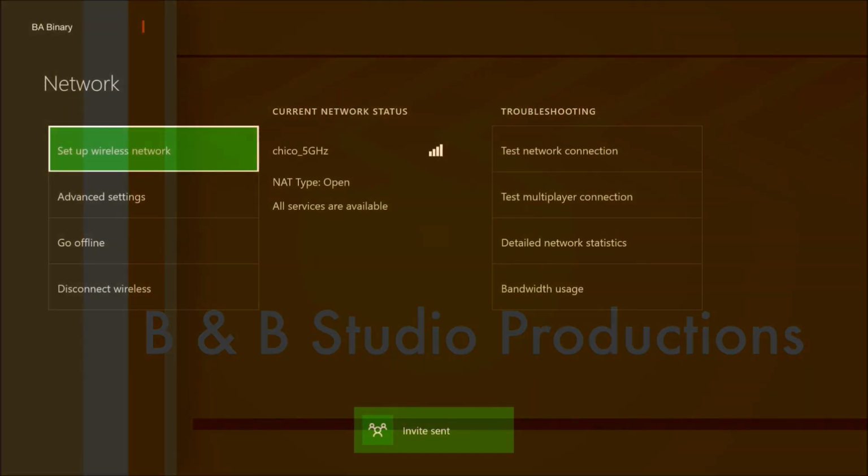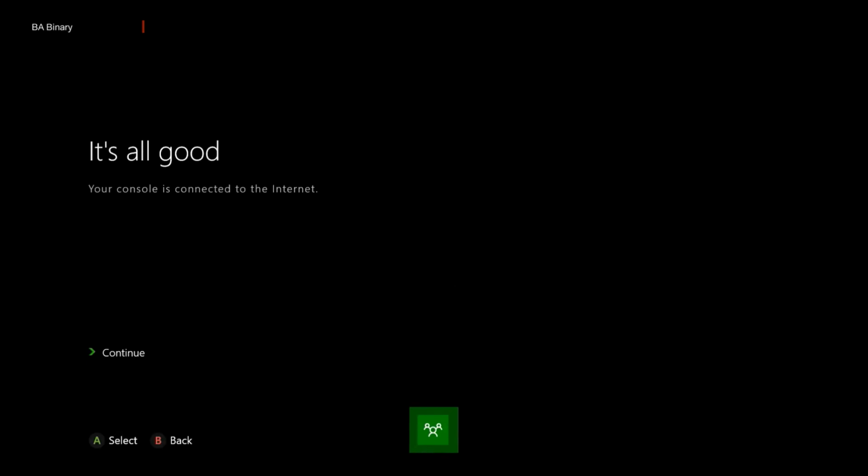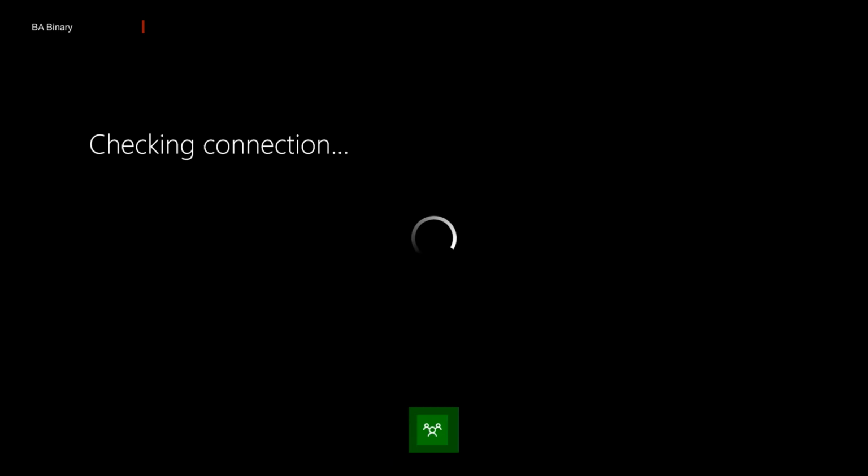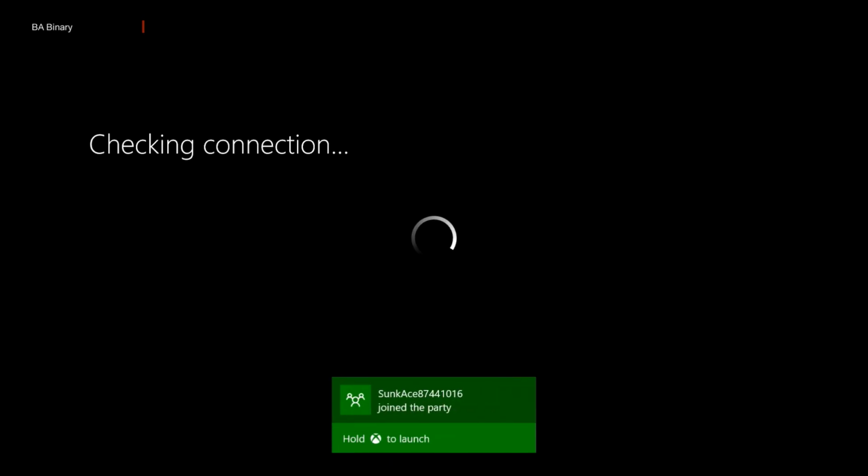As you can see, my NAT type is open, so I'm going to go ahead and test my network connection. That's perfectly fine. Next thing I'm going to do is test my multiplayer connection. This is going to come back fine as well. Of course, the multiplayer connection takes a little while to run.